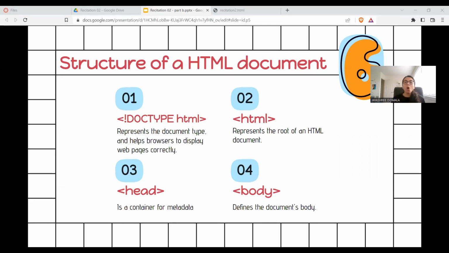But note that not all HTML tags are like that; some are unclosed tags. And while we go through all the recitations, you'll understand which tags are written in what way.